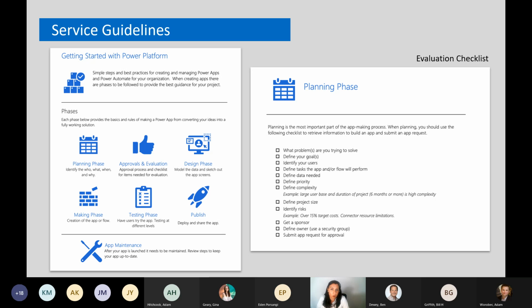So this is scaled more for, okay, we have had sessions with you, and we're going to give you the basics to follow for your continued use of the Power Platform. So we're going to give you the tools you need to be able to take this on your own and work off of it. So I showed an example of a planning phase here. As it shows here, planning is the most important part of the app making process. And when you're planning, you should use the following checklists, so you can build your app properly.